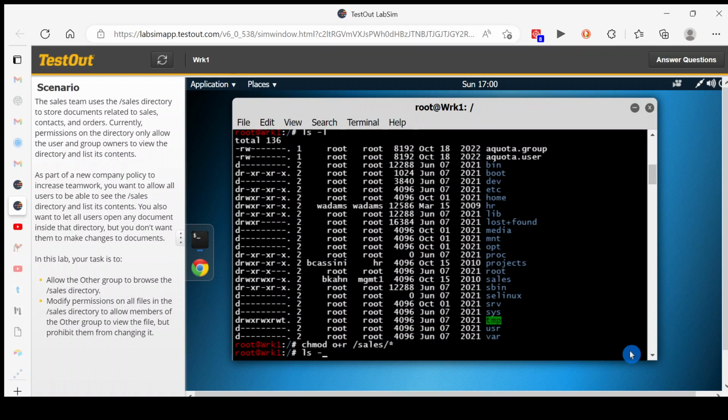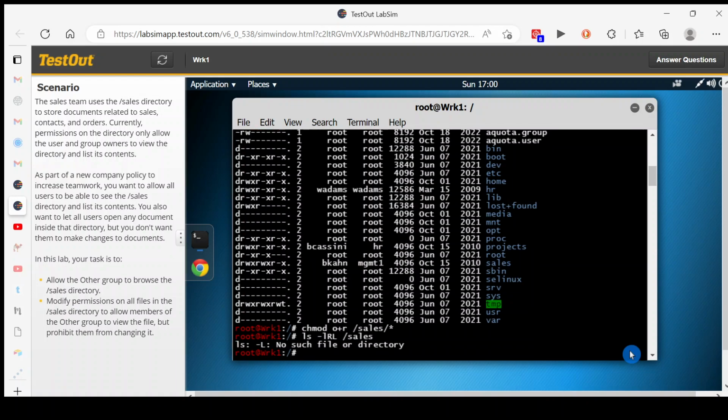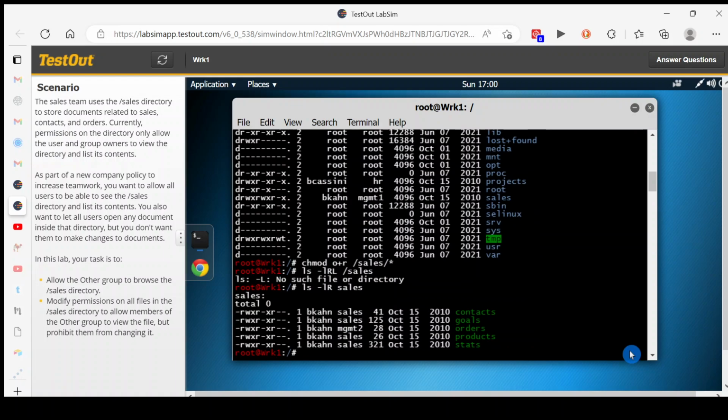And let's do ls -l /sales to look at the permissions. Didn't happen. Okay. All right, now we can see that for all the files in the sales directory, the other group can read those files, but they don't have write permission, so they cannot change the file.